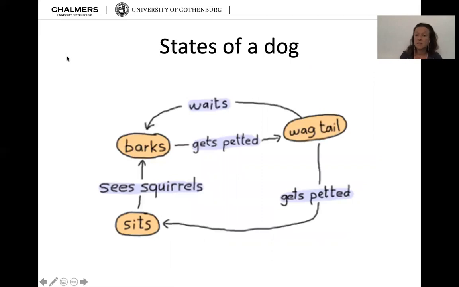And today, we're going to get started with the states of a dog. So the dog may be in the state sitting, then he sees squirrels, and then he starts barking. So then he's in a barking state. If he gets petted while he's barking, then he starts wagging his tail. And if he's wagging his tail and gets petted some more, then maybe sits back down. From wagging the tail, if he doesn't get petted anymore, it might take a while. He may wait to get petted a little more, or she, and then they might start barking again.